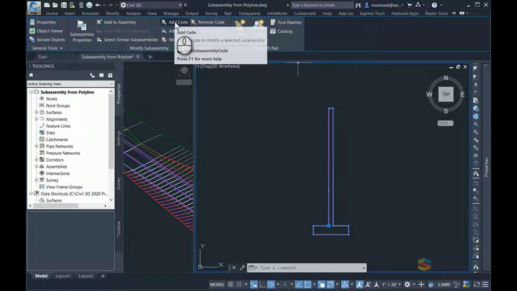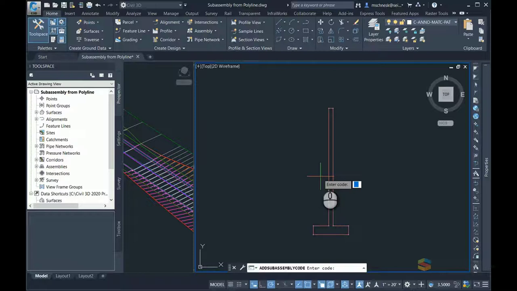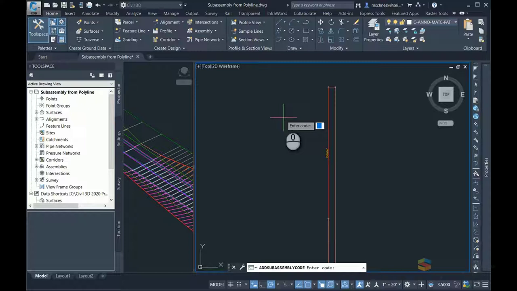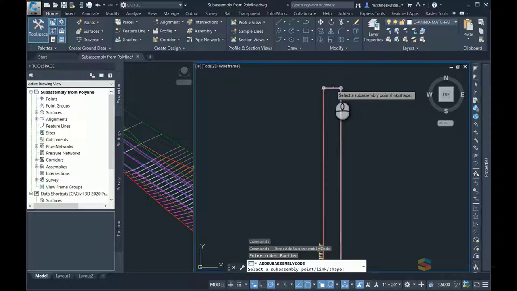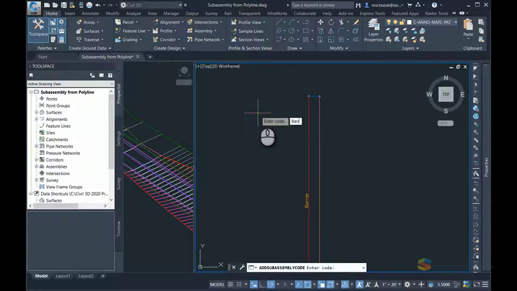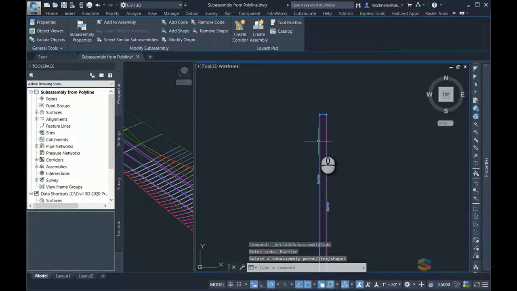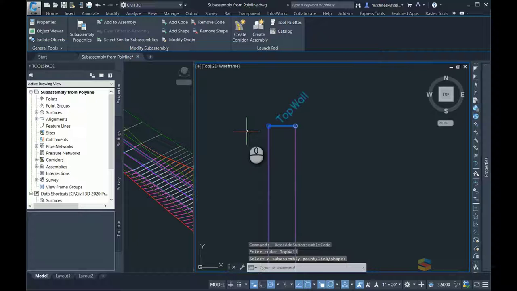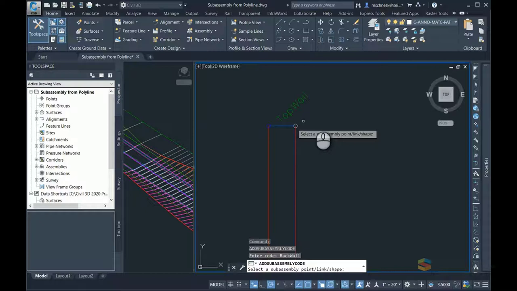So I'll add a few codes here. I'll choose add code, and in my command line it says enter a code. I'll say barrier, enter, and I'll select a link to apply that code to. I'll add another code at the top, the same thing, barrier, enter. I'll select my barrier link at the top, and I'll add one more to the right side here. Barrier, and you can continue around adding codes to your links as needed. I can also add codes to points, so maybe I'll say top wall, enter, and I'll choose this point. And I'll add one more here, we'll say back wall, and I'll choose this point here.